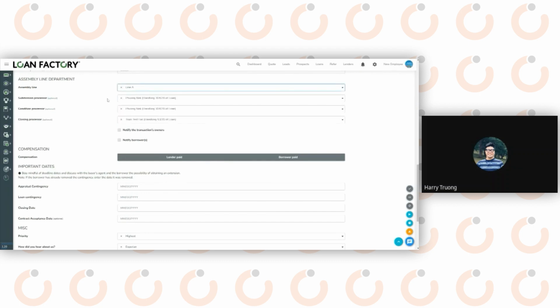When you select an assembly line, a submission processor should populate for you. Just keep it as is, okay? You should notify the transaction owner so the person can tell that we just have an application converted.